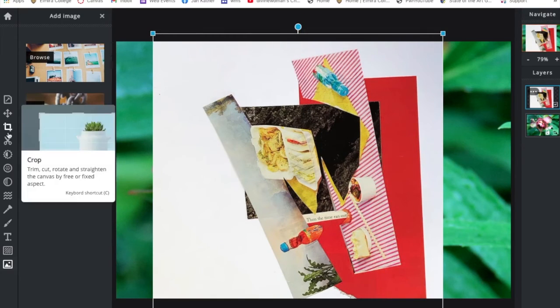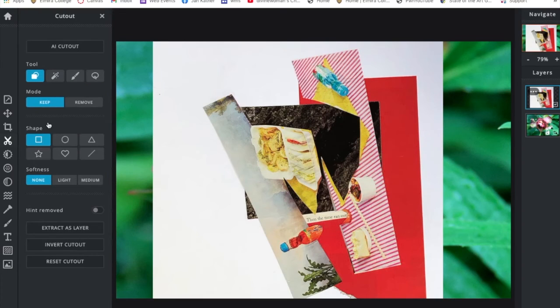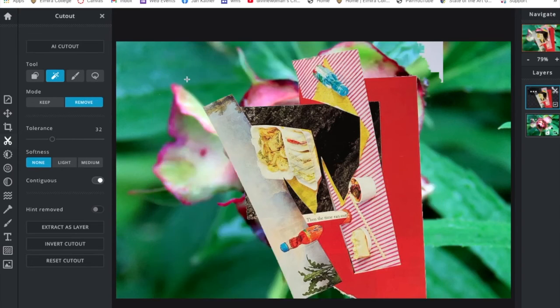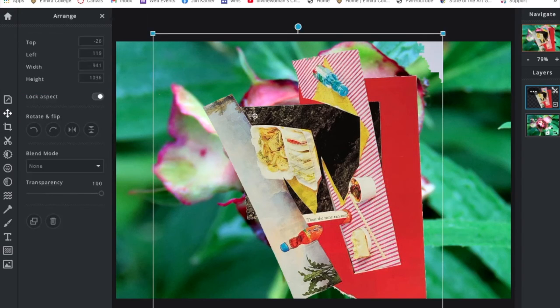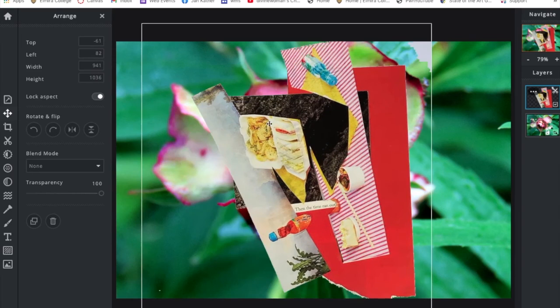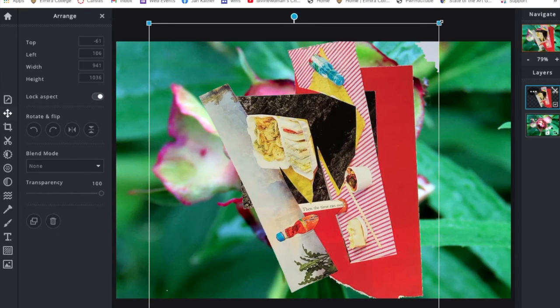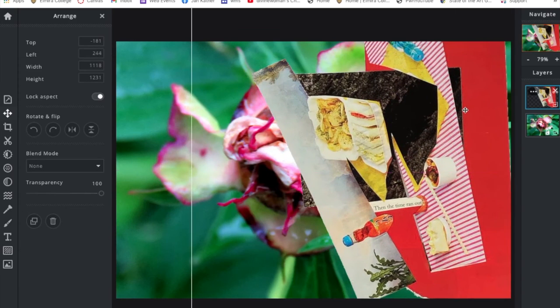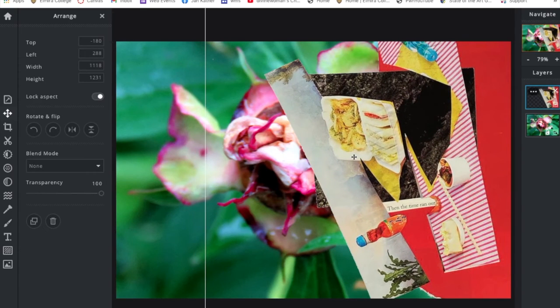If I go to the Cut tool, and I go to what's called the Magic Cutout, and I have this remove checked, if I touch that white area, that will cut that right away. So I now have that collage shape, and I'm just going to pull that out like that to make sort of a new and different kind of image there. So that was pretty easy.